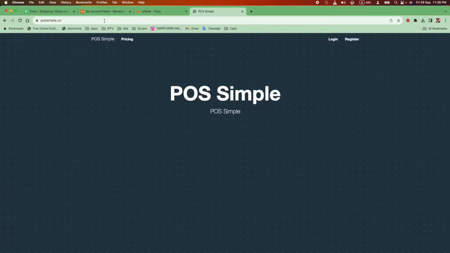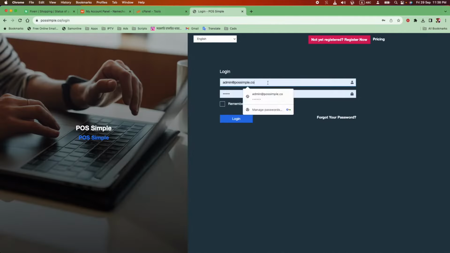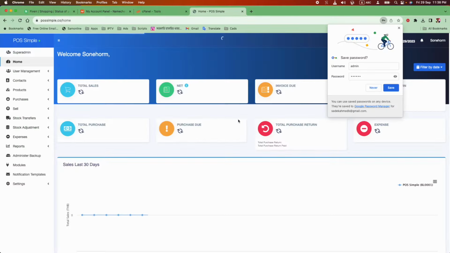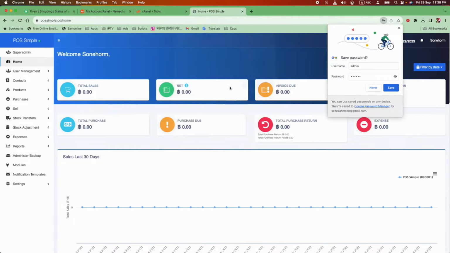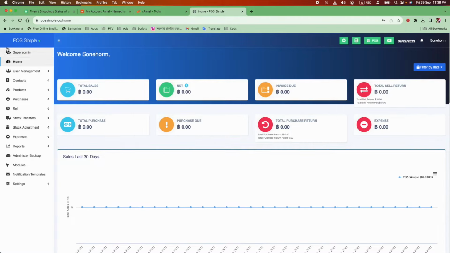Visit this URL and your software will come. Then you just have to log in from here. The default ID and password is admin, and I will give you the ID and password. After login, this is the dashboard, and let me show you the settings and other things first.